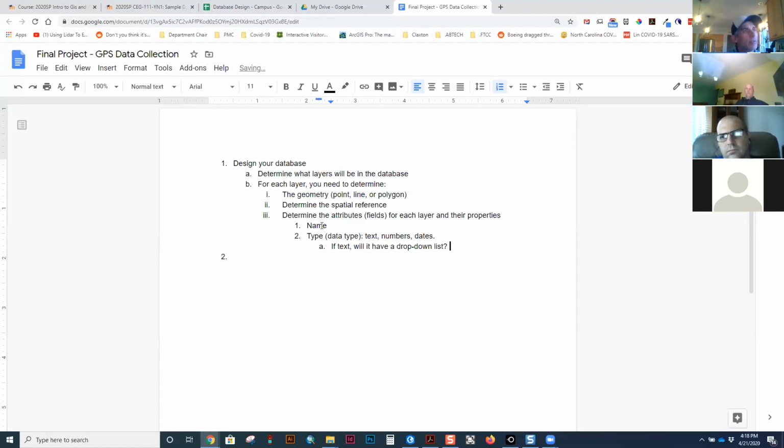Will we have a drop-down list? If so, we need all the valid values, right? And then other properties, name, type, and other properties. So for text fields, there is a length option. By default, a text field can store 255 characters. I think it is. Maybe it's 250.